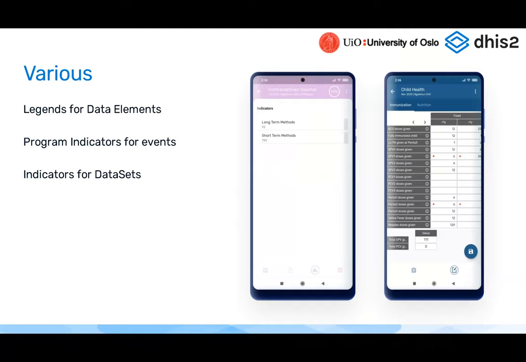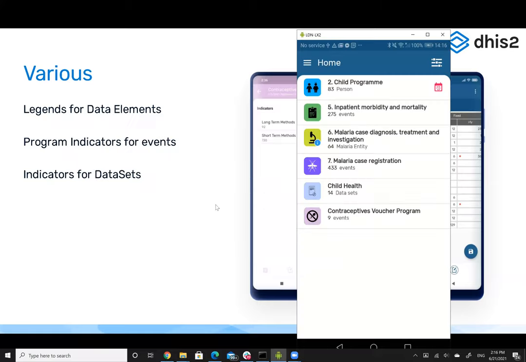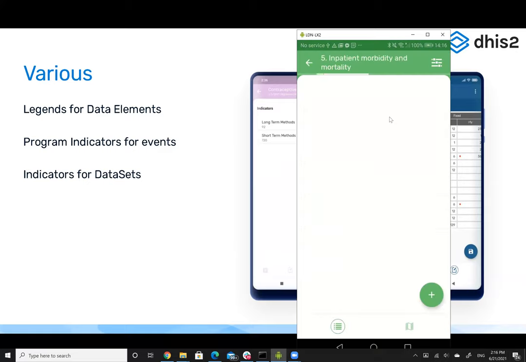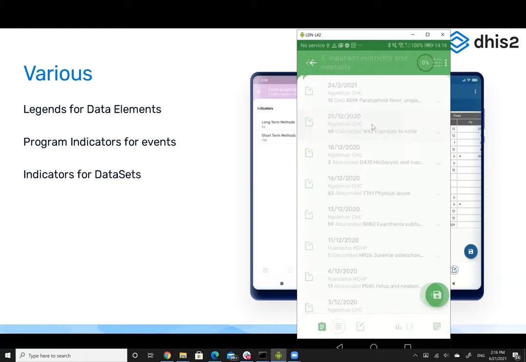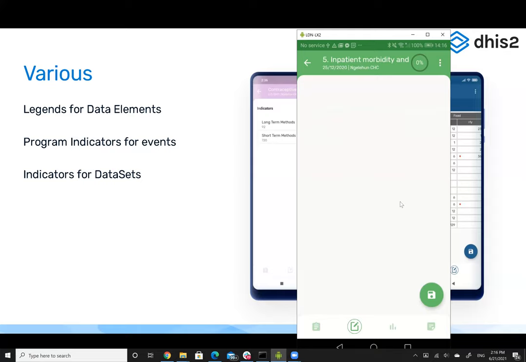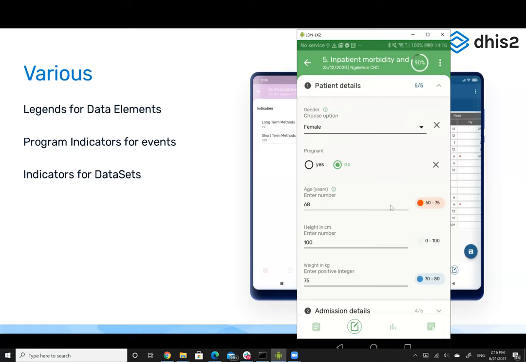We have other features: legends for data elements, program indicators for events, and indicators for data sets. Let's do a quick demo with this. So let's open this program. I'm going to select any event over here. Okay, and we can see the legends. With 68 years old, we can see how the legends are being displayed there.